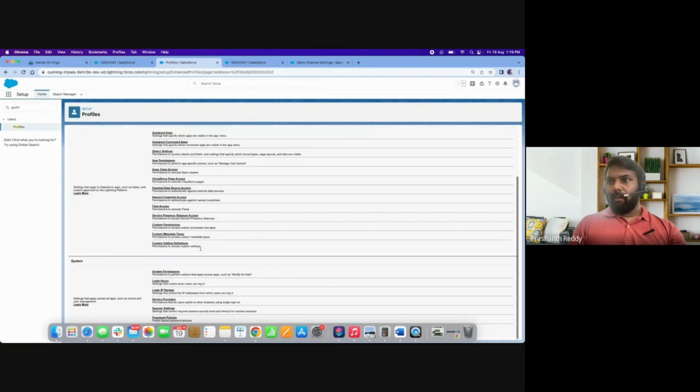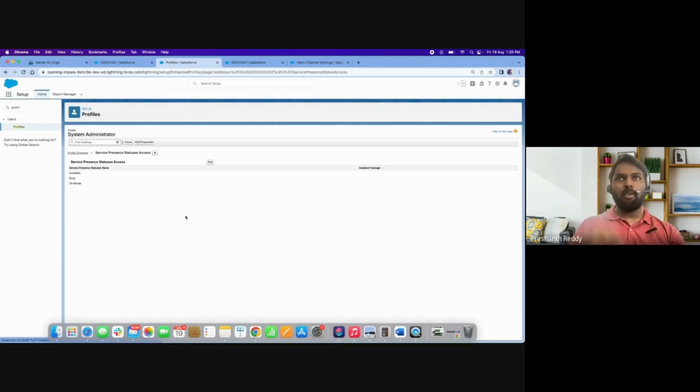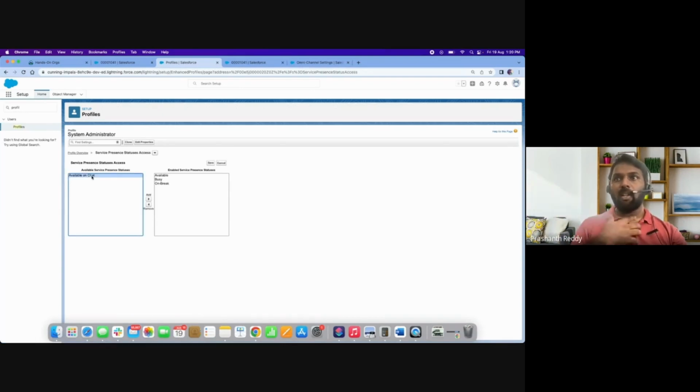Okay, if you go to system profile, there is something called service presence status access. This is specially defined to have the statuses that you want to see as part of that profile. If I do an edit, I just added a status, so that is available here. If you want to see that in the Omni Channel widget, you got to pull this to the right and add it to the profile. Only then the users who have that profile can see that particular status. Okay. As of now, I'll just add this.